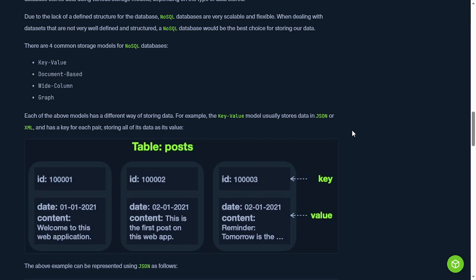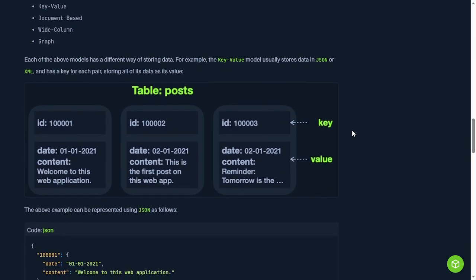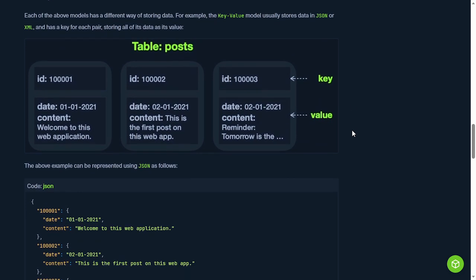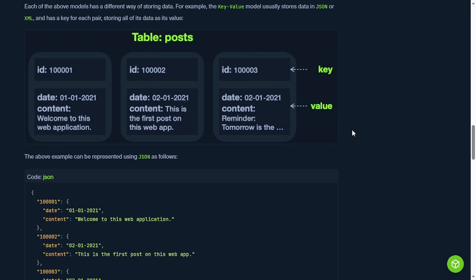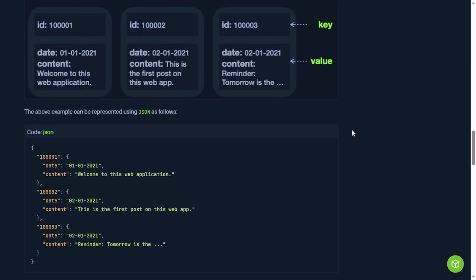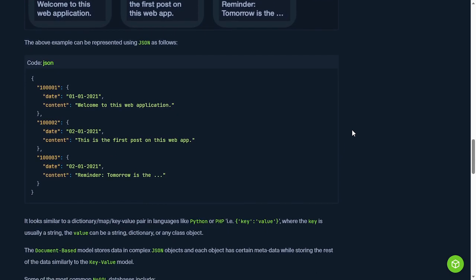There are 4 common storage models for NoSQL databases: key value, document-based, wide column, and graph. Each of the above models has a different way of storing data. For example, the key value model usually stores data in JSON or XML and has a key for each pair, storing all of its data as its value. The above example can be represented using JSON as follows.